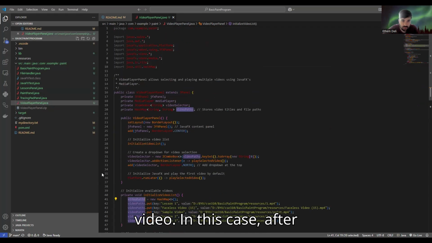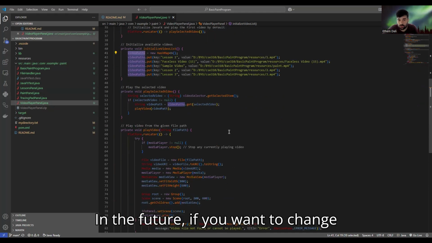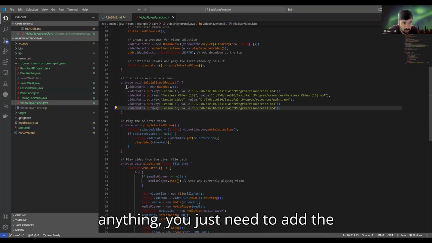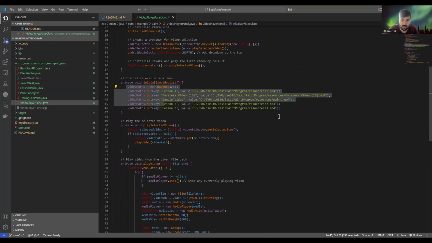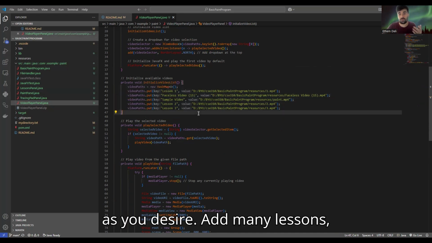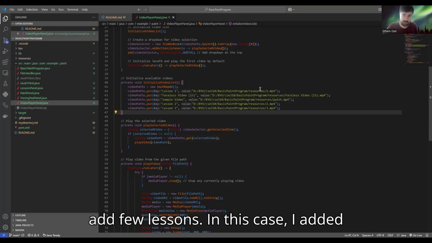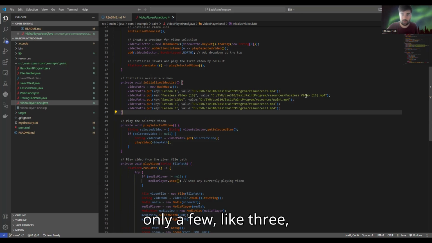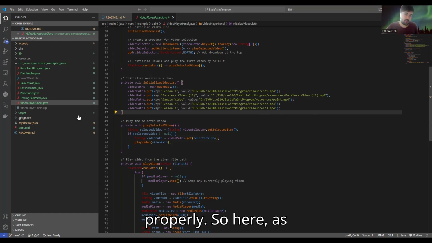In the future, if you want to change anything, you just need to add to the private void initializeVideoList so that you can add or remove videos as you desire. Add many lessons, add few lessons. In this case, I added only a few, like 3 to 4 videos, 5 videos, to be able to see if the code works properly.